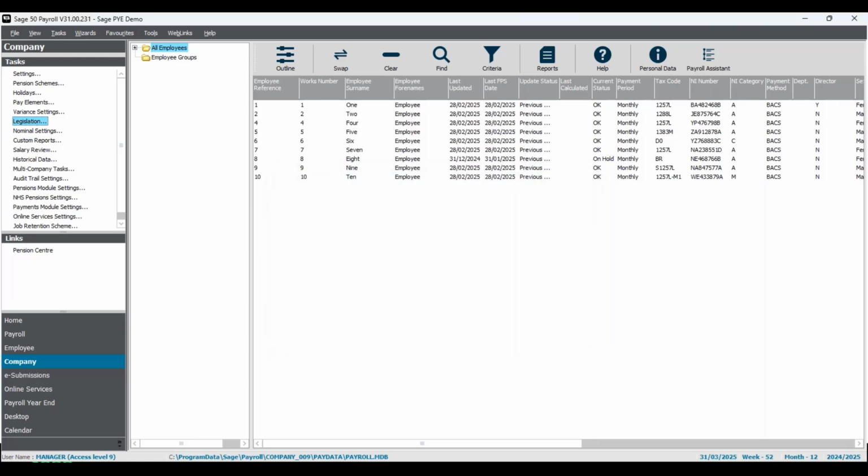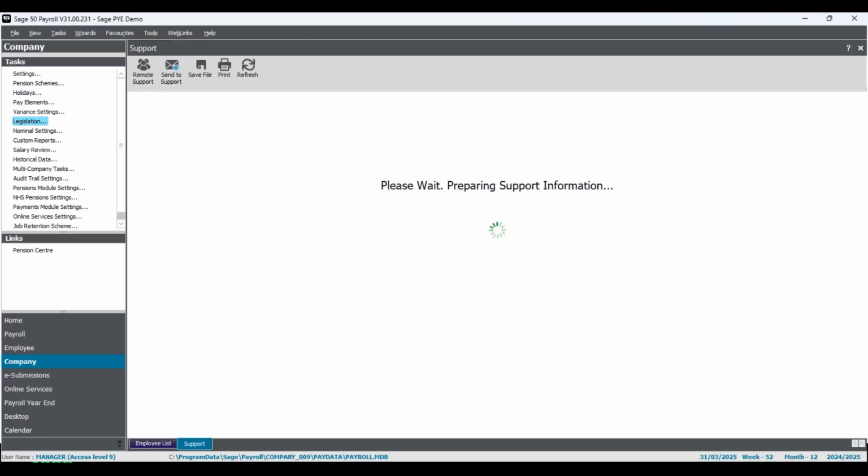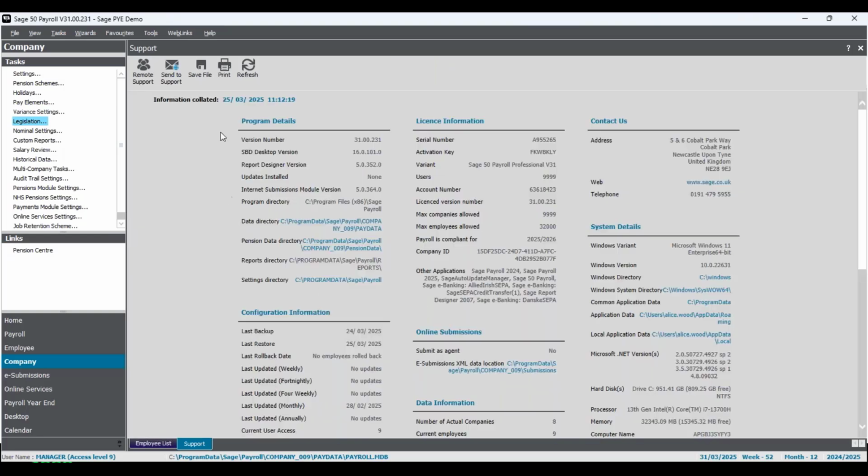So that was optimizing your data, first step on that list. The next step is checking the program directory. All you really need to do for this is make a note of it, and you can do that in Help and About. Once this support information loads up, it's just the top left section that we're looking for, the program details section. The first directory in this list is the program directory. So just make a note of this. I would note down that mine is C drive, /program files x86, /sage payroll.